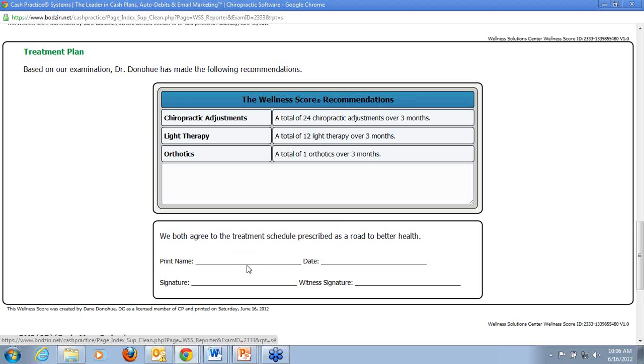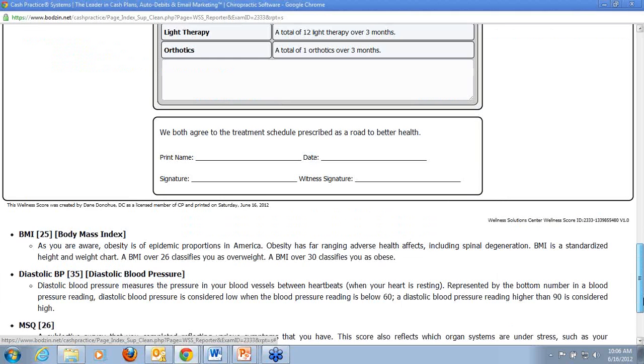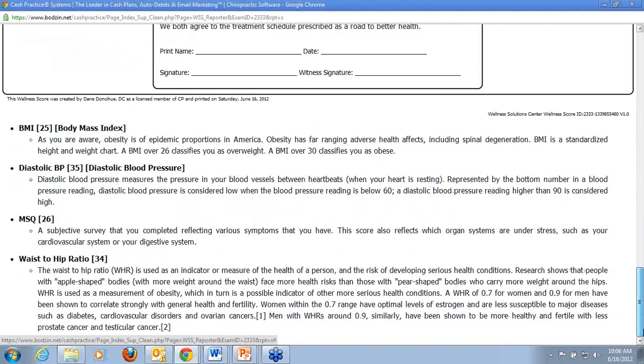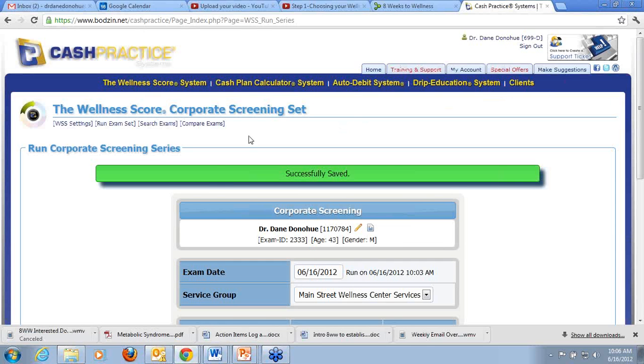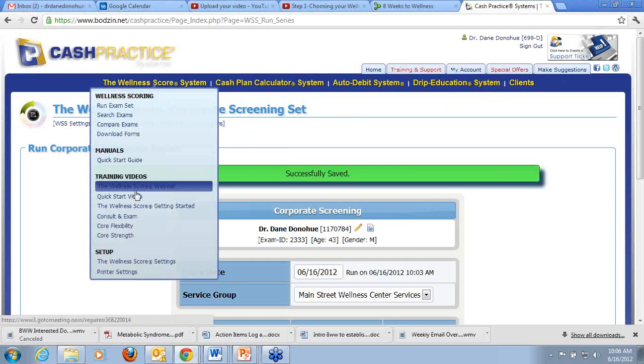There's a place to put the patient's name and have them sign their wellness score, which I think is great. And then there's a place here, obviously, to go over the actual individual parameters that we measured. So I'm going to just X out of this and go back here to the wellness score settings.